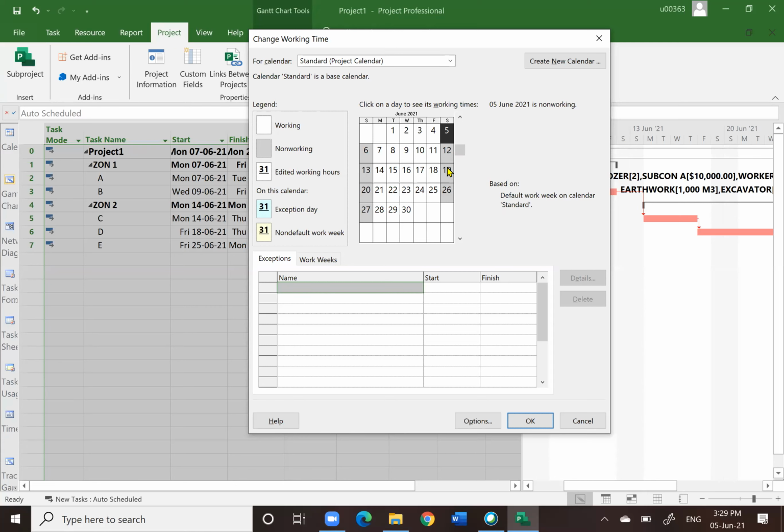Okay, let me go very quickly. Let's say on 7th of June, we are going to have a public holiday, the King's birthday. Okay, let's make 7th June a public holiday. How do we make a public holiday? Okay, you notice that there are 2 items here, exception and work week. So you just focus on these 2.